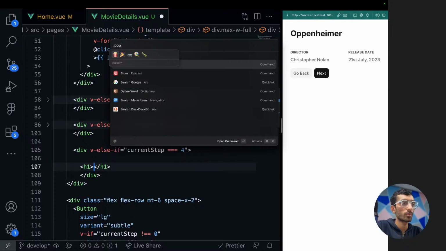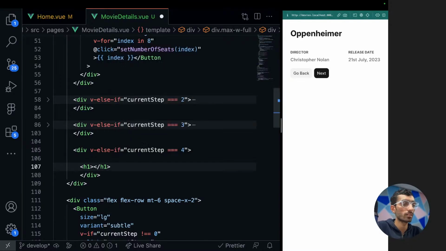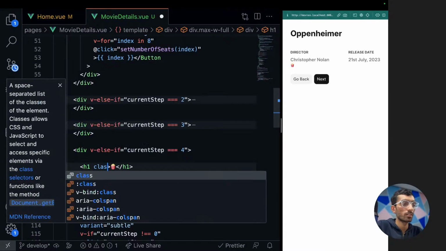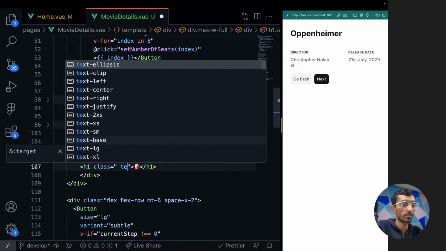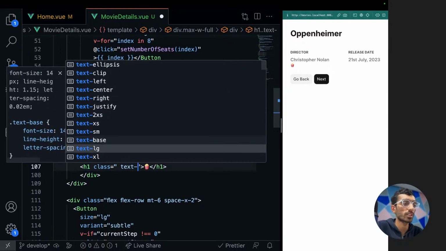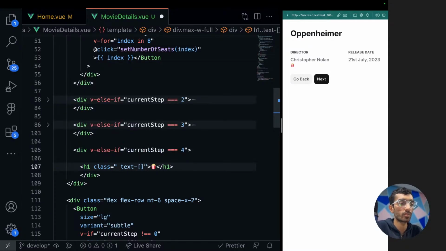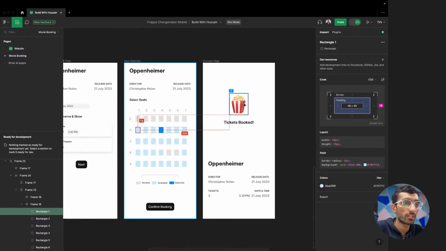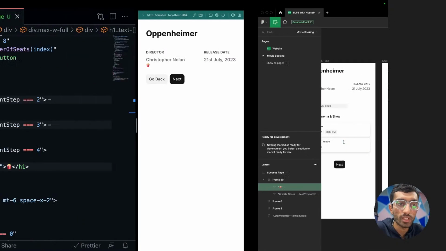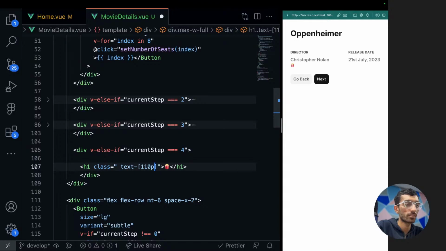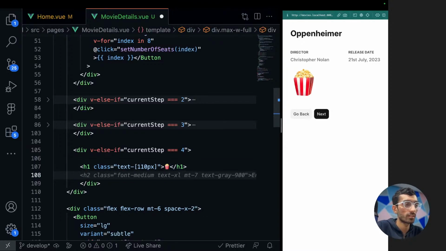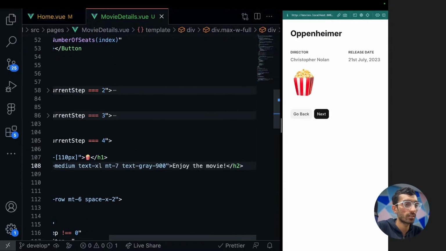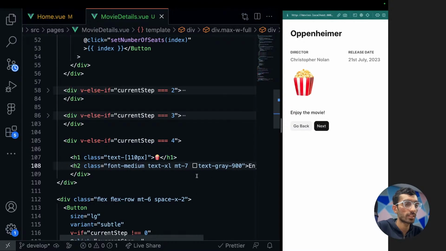Popcorn. Class text. What's the highest? 3 XL, right? We want more than that. It's 110 pixels. I wouldn't use pixels that much, but sometimes it's fine. Relative units are much better. Enjoy the movie. That's good.